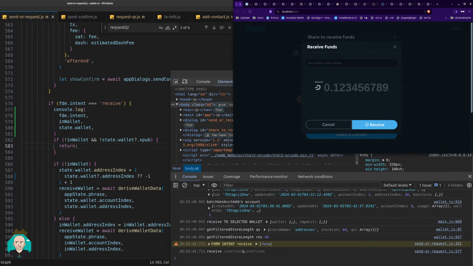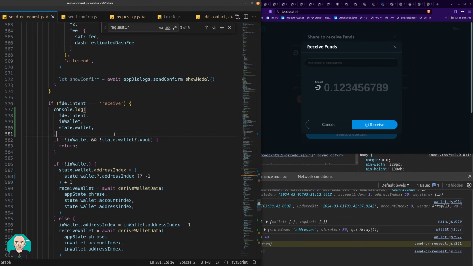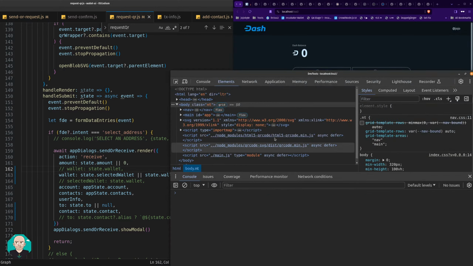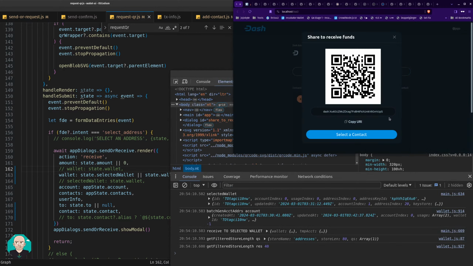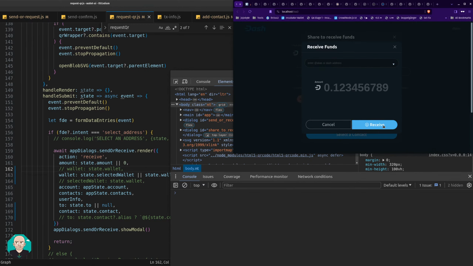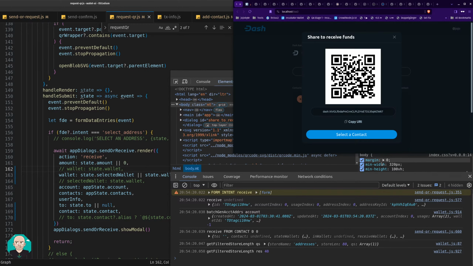That explains a little. No in wallet, no state wallet. So it must be something to do with this. So state selected wallet. All right, let's try that out. So on initial one, selected wallet wouldn't be set. But if you select and you click receive, now it's set.